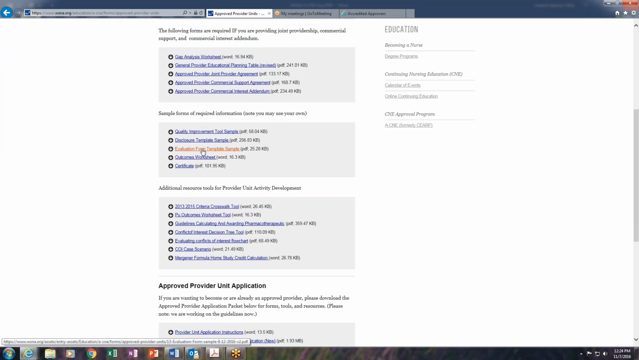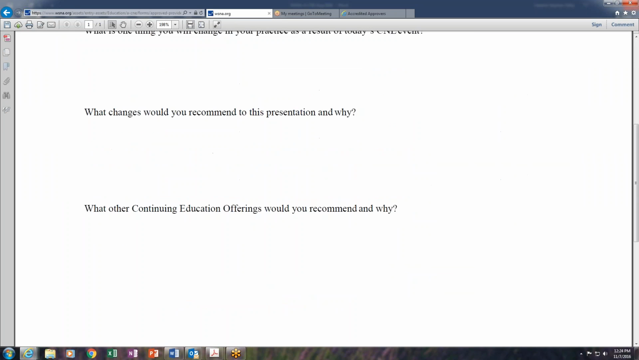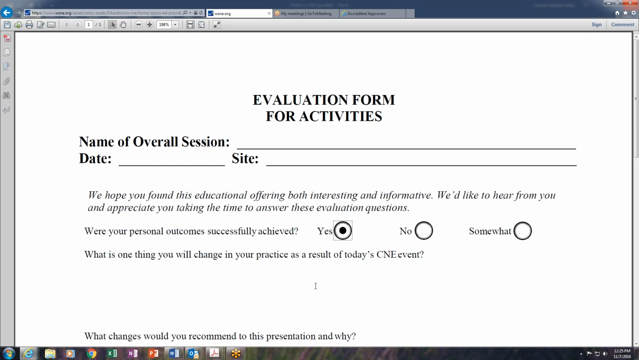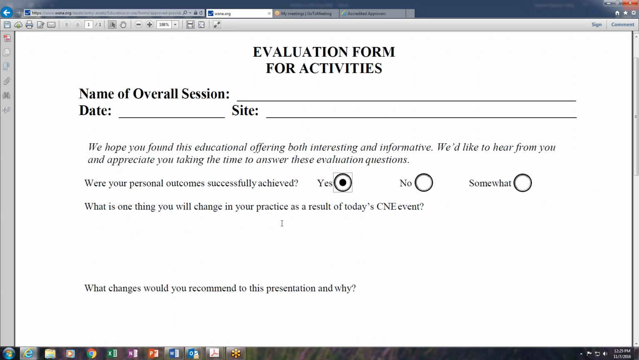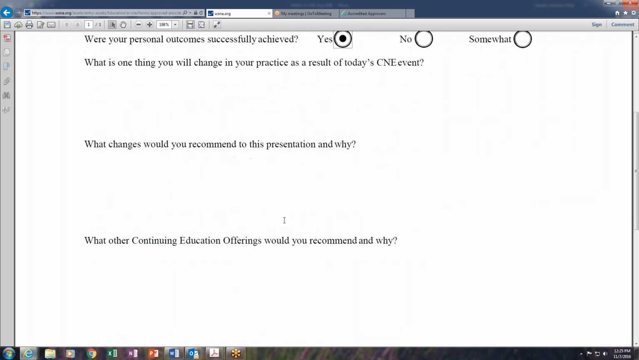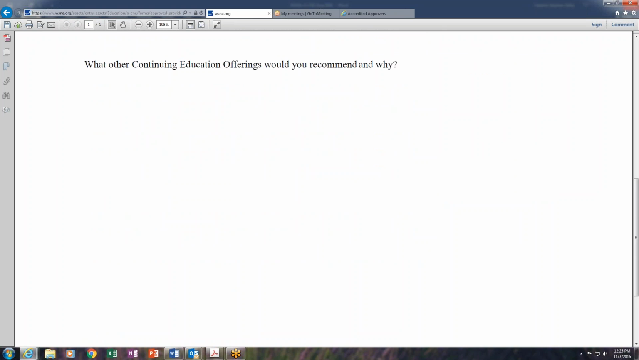And then in terms of evaluation, again, evaluation. Oh, I see I have a boo-boo here. I need to fix this for you guys. Somebody emailed me and I didn't do it on Friday, so I'll fix this. But this is just a sample, you know, were their activity outcomes met, what would you change, what would you recommend for changing, and what other kinds of CNE.